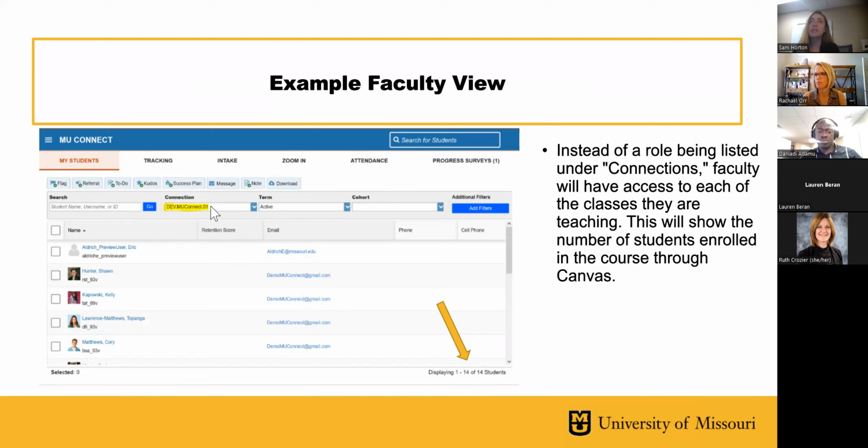And so they can see all of the classes that they are teaching and can select a given class that they want to look at. So for this, we selected our demonstration course. And we have 14 students that appear in that course in the Canvas site.